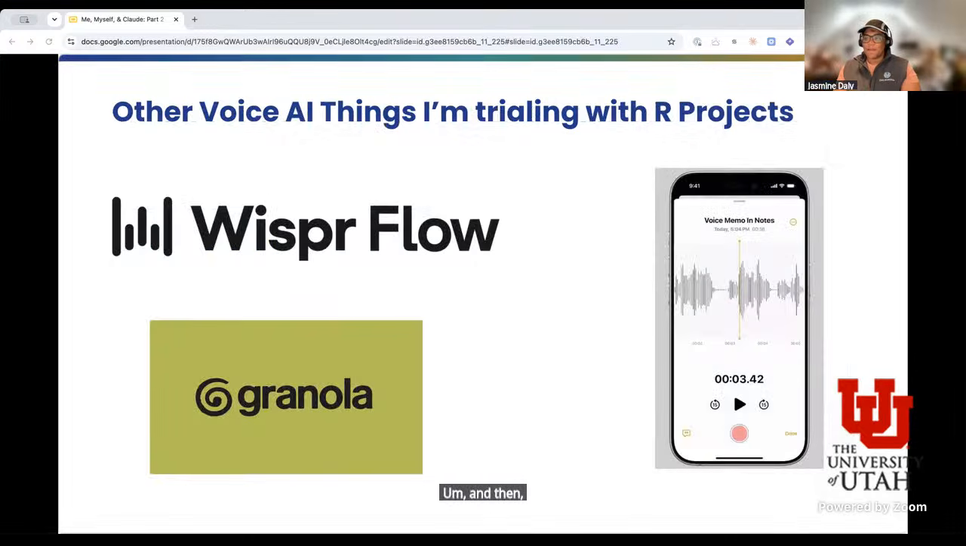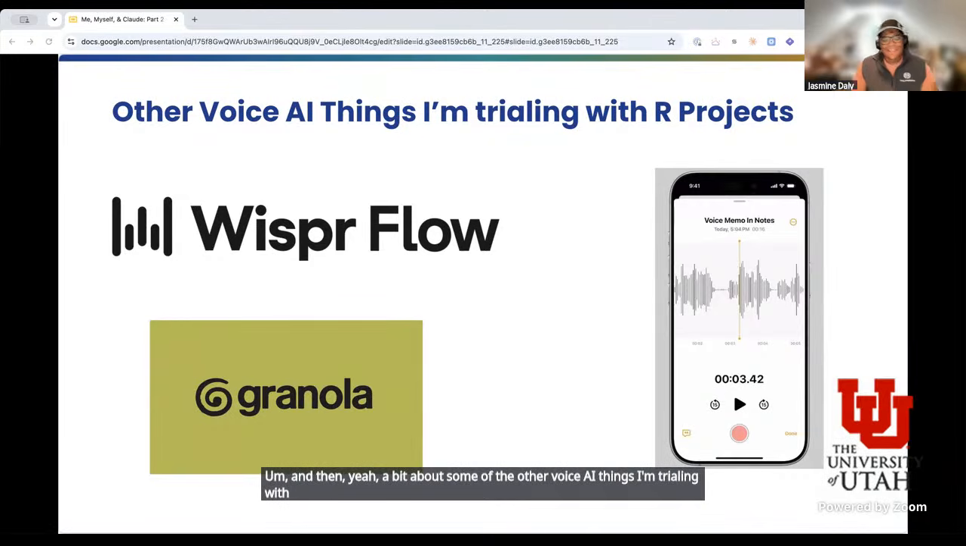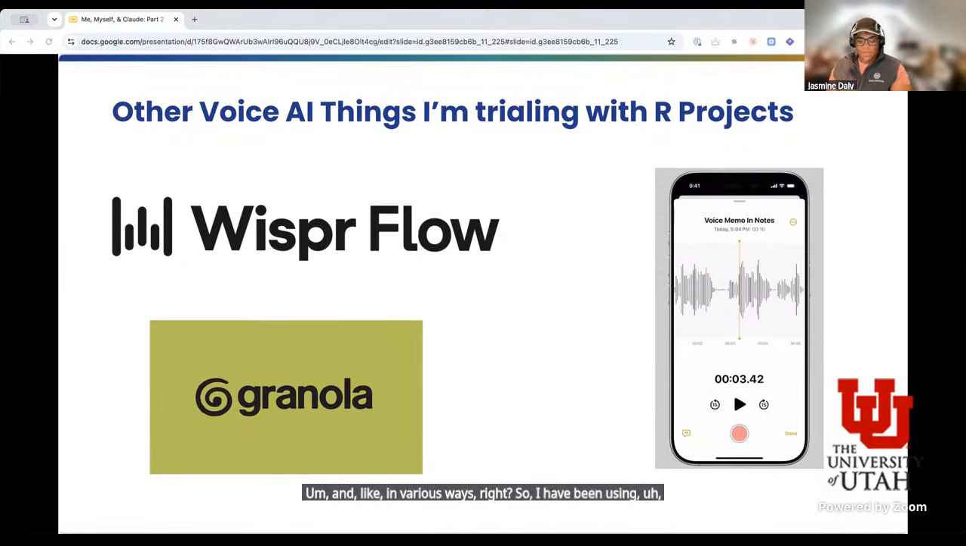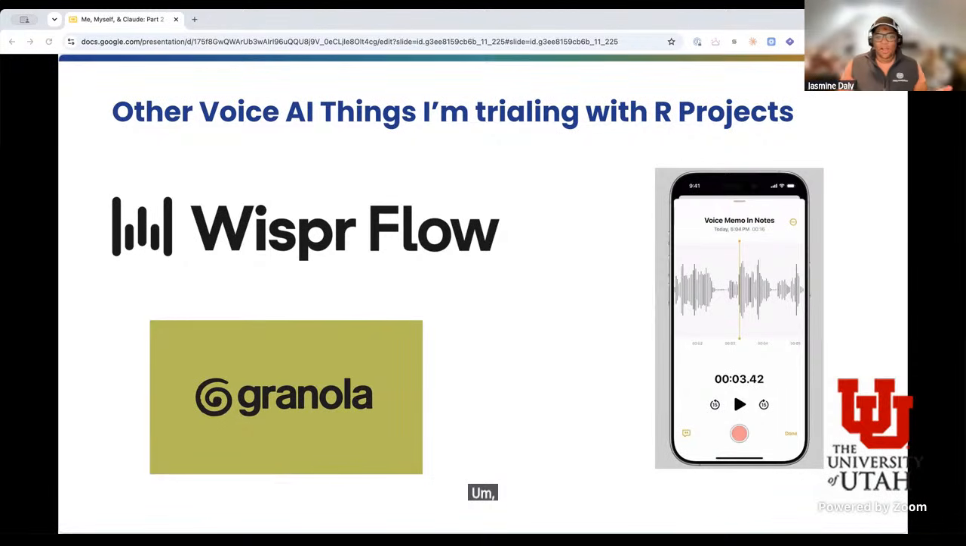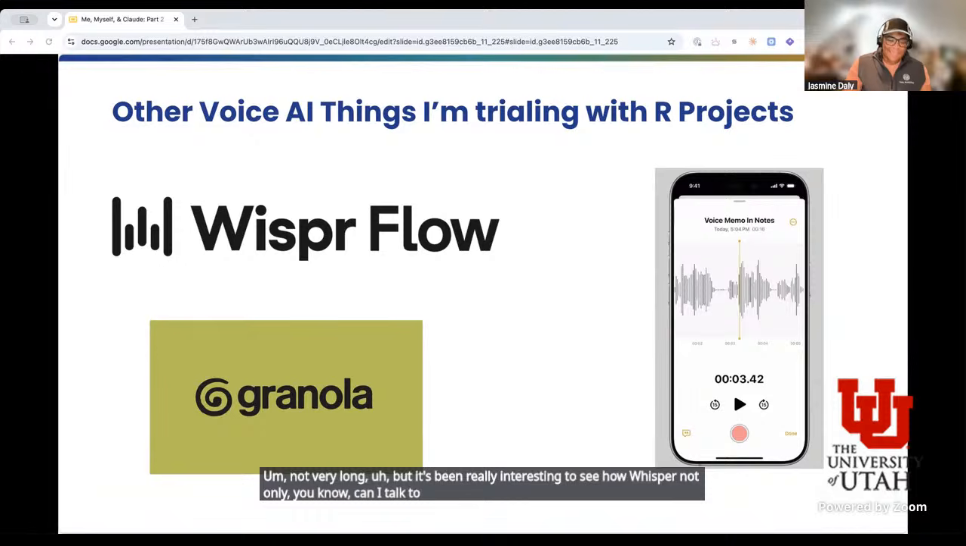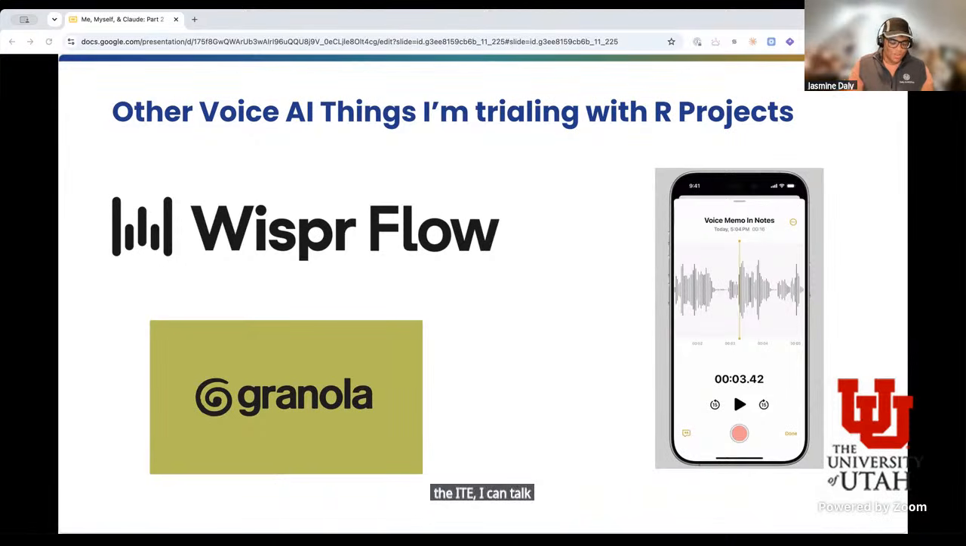And then, yeah, a bit about some of the other voice AI things I'm trialing with our projects. In various ways, right? So I have been using Whisper Flow, not very long, but it's been really interesting to see how I can talk to the IDE, and I can talk into Claude Desktop. They also have all of the native little voice adaptations as well that you can use.